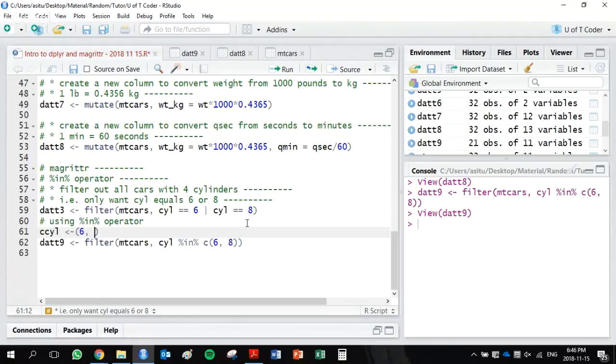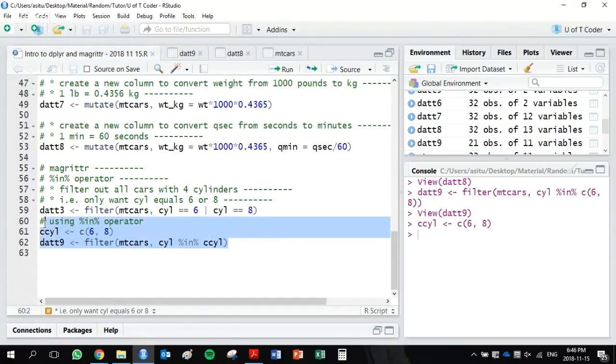So you can do this too. So you're gonna call this cylinder of interest, and you can change this to CYL. So you can also do it this way. You don't have to type it manually.